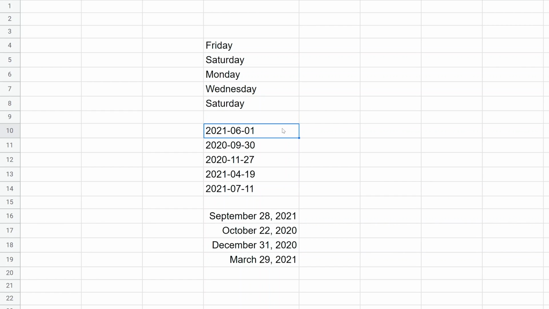But the other solution here is you may want to extract the day of the week. And we're just going to do that with a function called text. All right, so this is going to take a number, and the day of the week is a number in this case, and it's going to format it as text. So we're going to give this the cell range where the date is. So in this case, it's D10. And we're going to return the day.